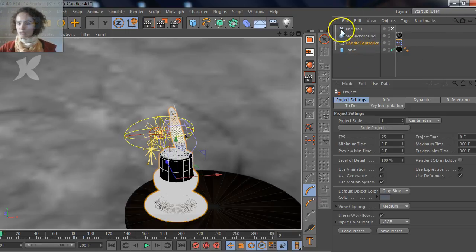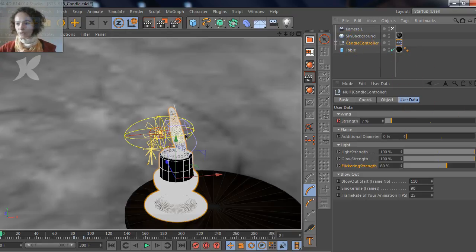So inside the Objects Manager, choose the null object Candle Controller, and inside the Attributes Manager, make sure that you are in the User Data tab. Here are all the parameters you can control within the animated candle, and one of the really cool things is that you can animate all of those parameters.